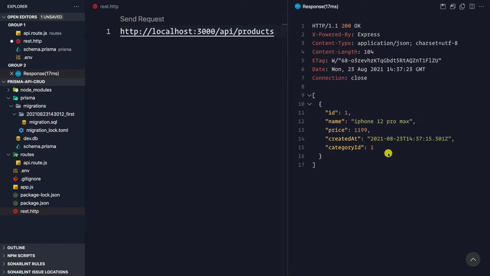That is the ID of the product, the name of the product, the price, the created at time, and the category ID. But what we want is not the category ID. We want to have the category name with the ID included in that, so that we can have the category object if we want to access it.